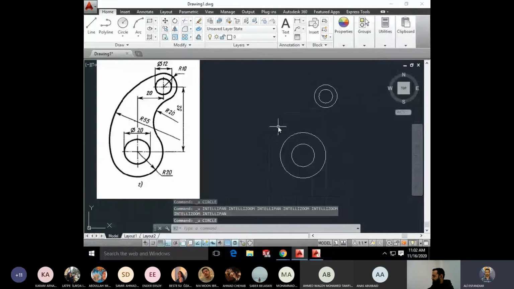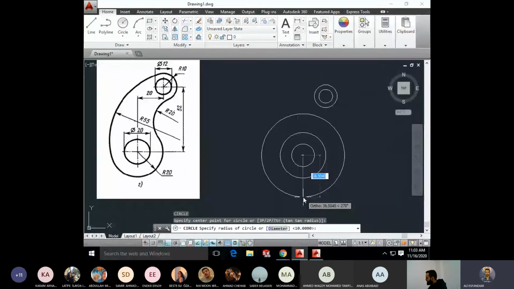So what I did, I said I need to find the center point of the circle, right? So I said I know this center point is somewhere here. I know to here is 20, and I know from here, which is the tangency point where these two circles are touching each other, is here. So from here is 20 to the center point. So 20 plus 20 is 40. I need to draw a circle with 40 radius.